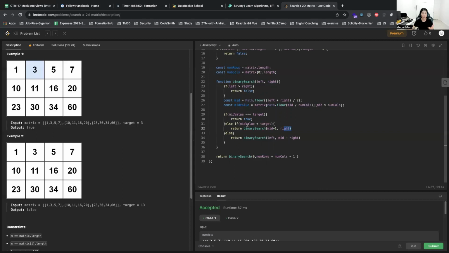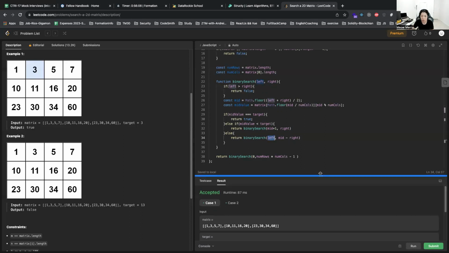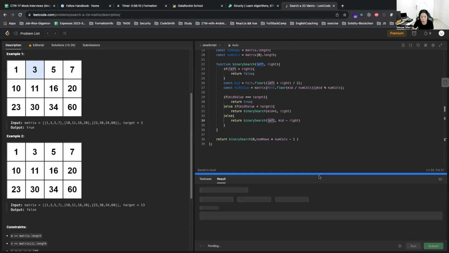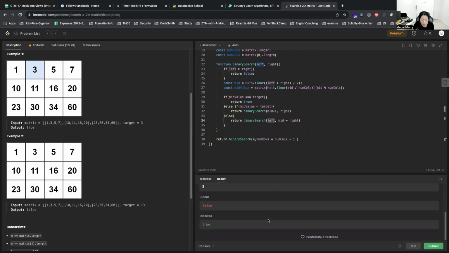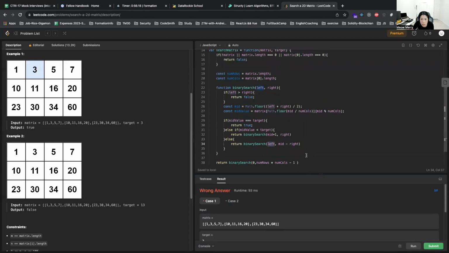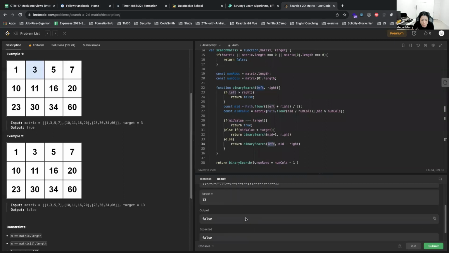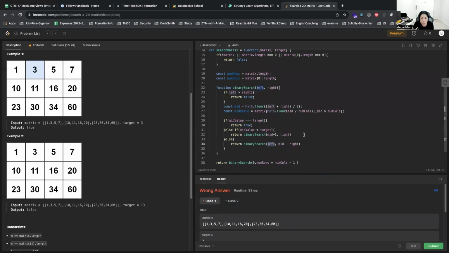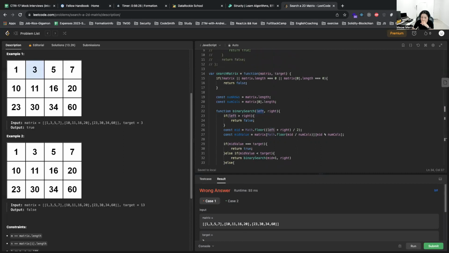Otherwise, if the mid value is greater than the target, we recursively call the binary search function and decrement the right position until we meet it. And then let's see if my function works here. Run the tests. Oh my God, that's not working. Okay, what am I doing wrong here? One second, let me check. It passed the second one, but the first one is not passing. Let me figure out what is wrong.